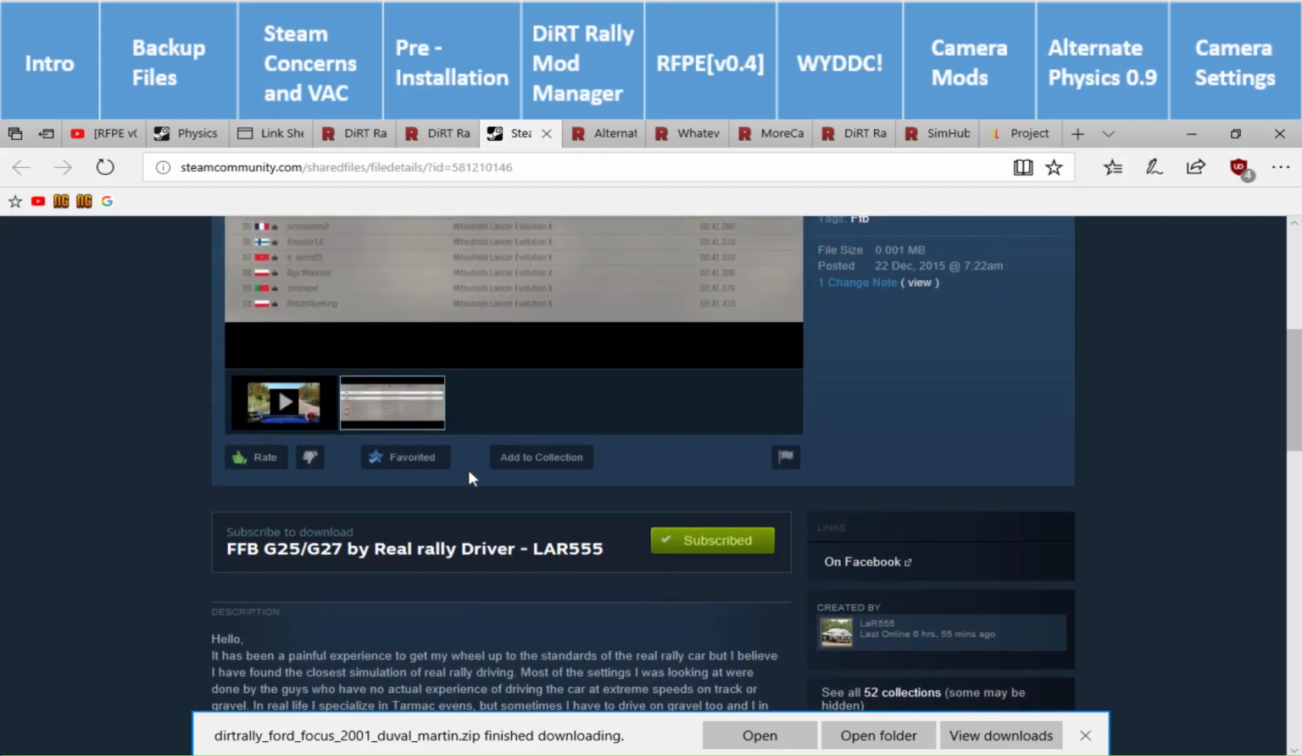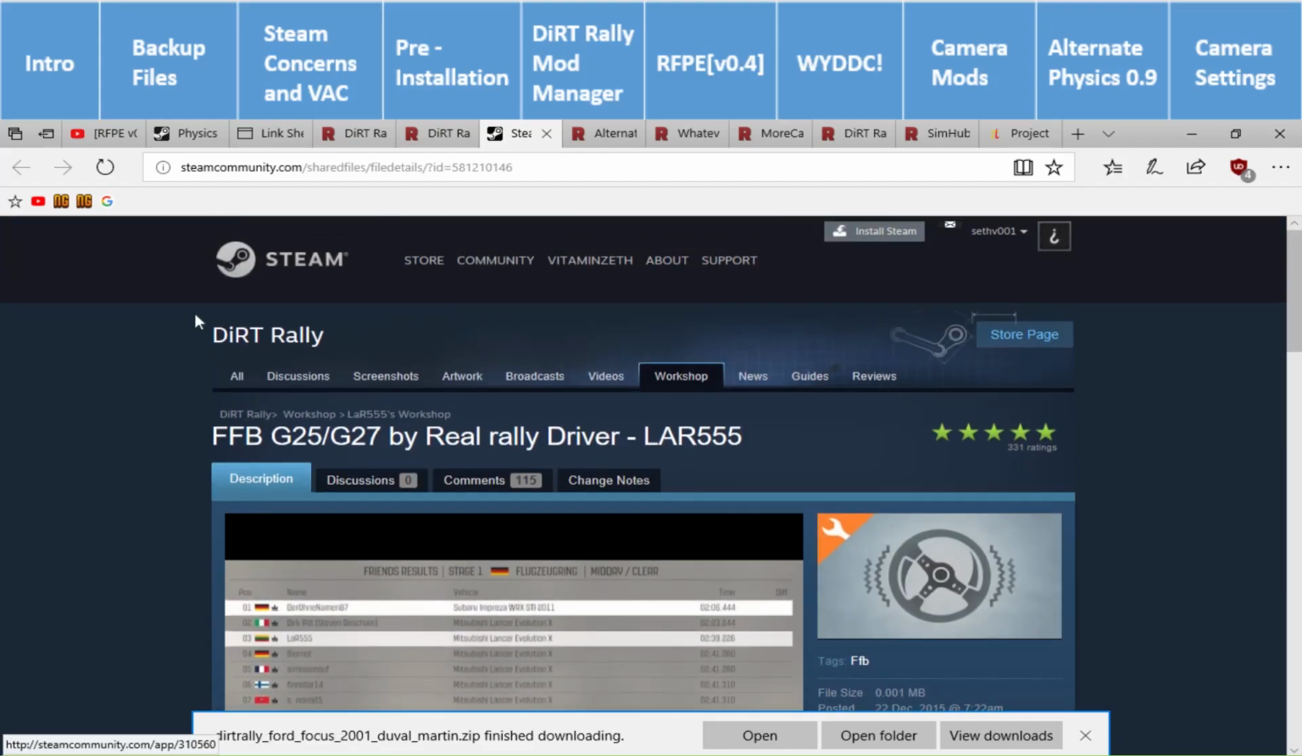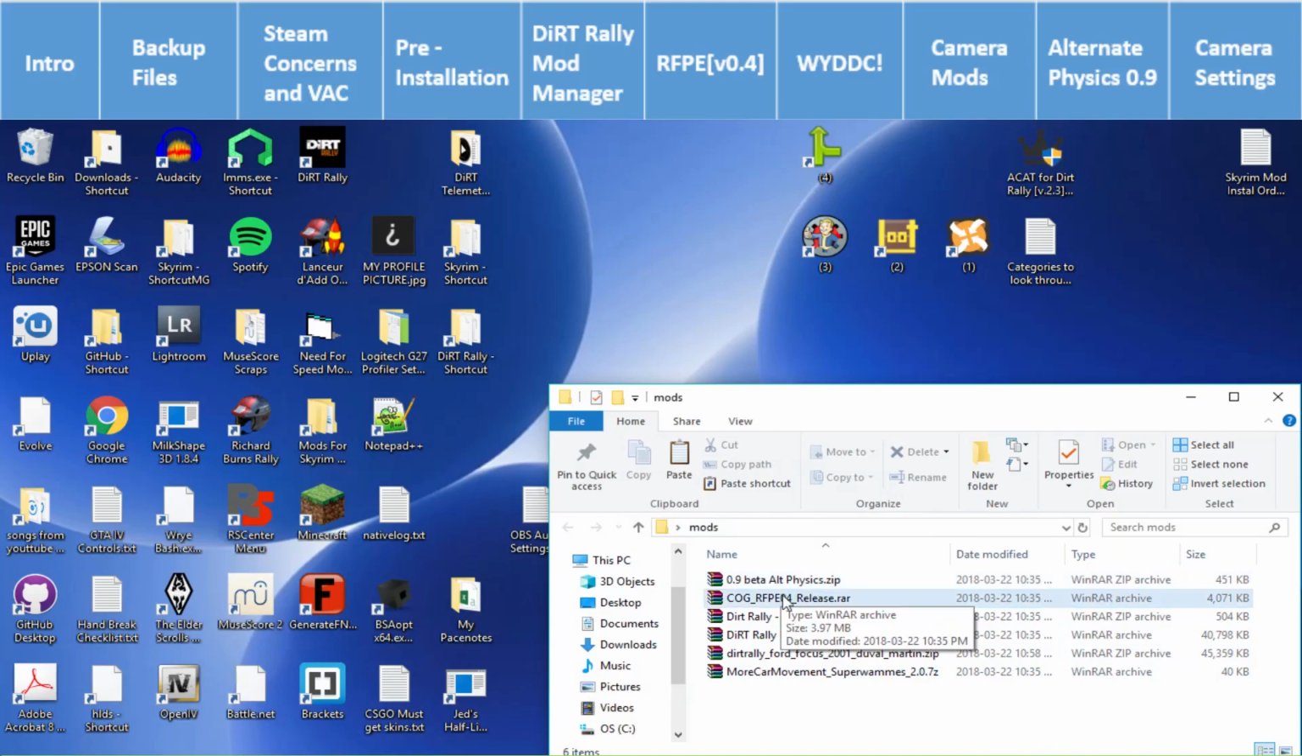These are just all the settings for the wheel that I use in game. Again, the link for this will be in the description. That is specifically for RFPE. I just wanted to cover those because I might as well. If you're using a G25, a G27, or possibly a G29, I think it should work too. Those are the settings I use, and it feels pretty good.